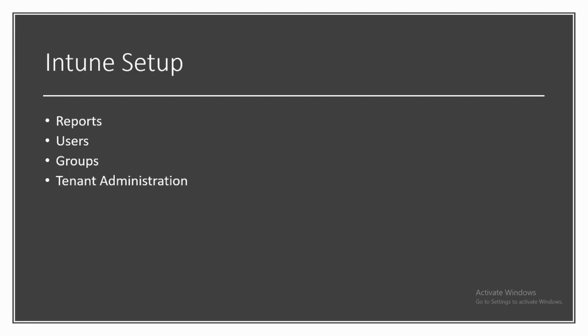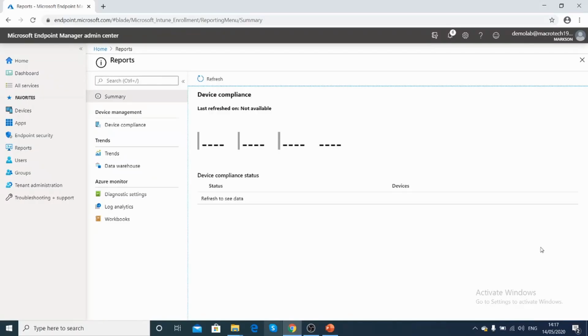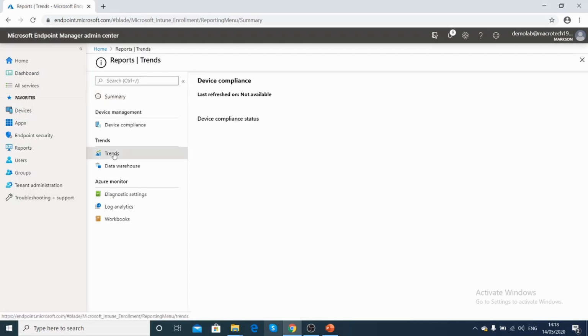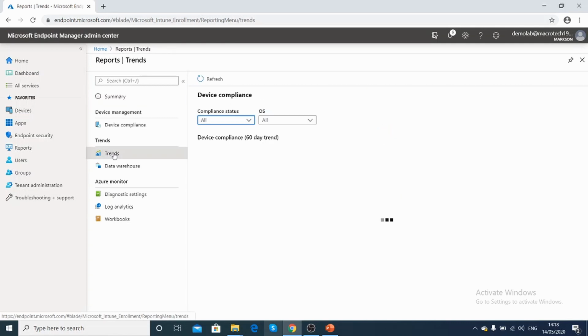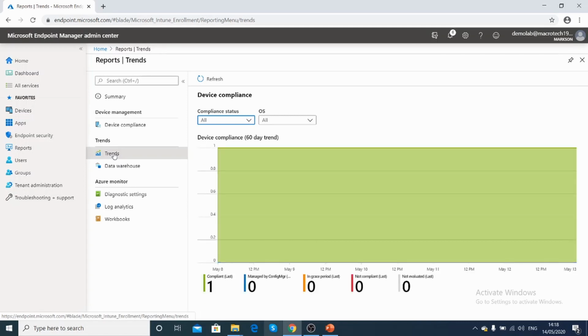Let's go back to this console. Okay, log on to endpoint.microsoft.com. Choose the reports option. Under the reports option, these are the available tabs. The first tab talks about the summary of the complete compliance status for each and every device. You can track the complete data over here, and the trends: whichever policy is non-compliant on a weekly basis, monthly basis, or every 60 days, you can pull up based on this trend.